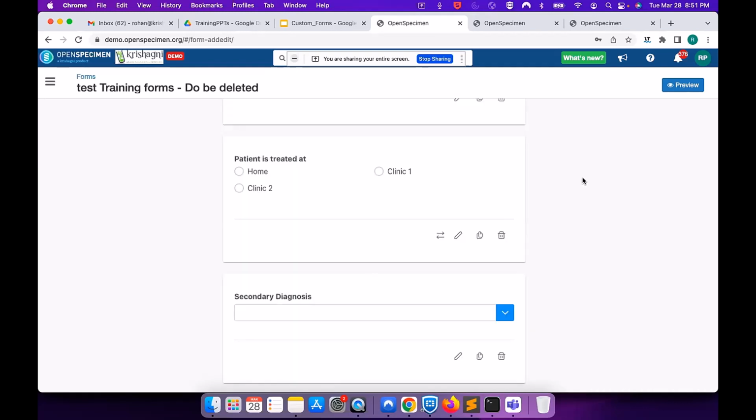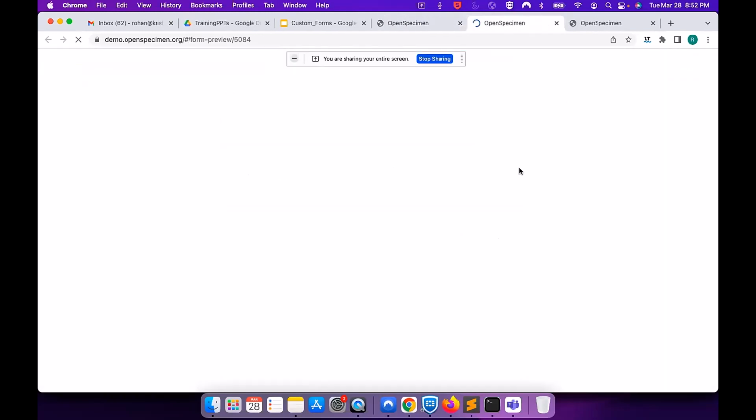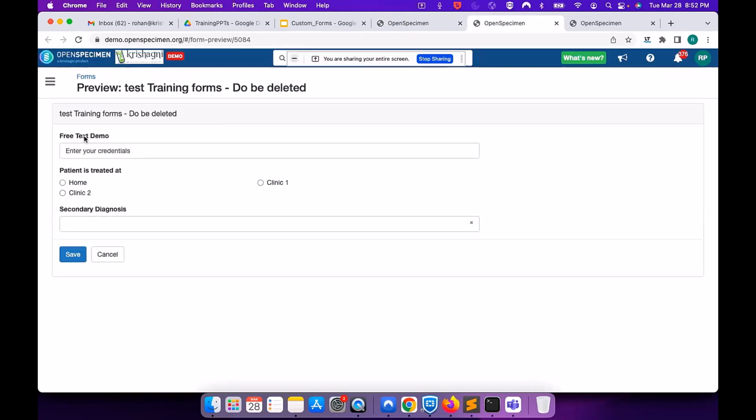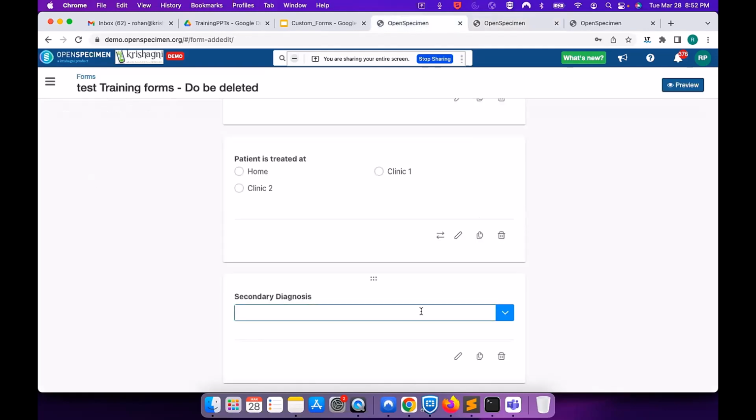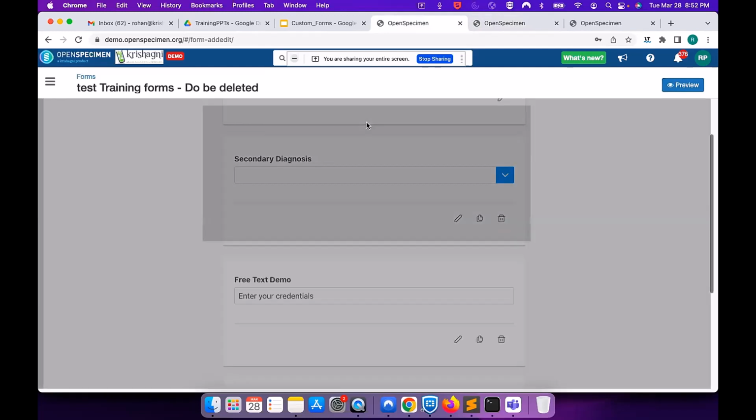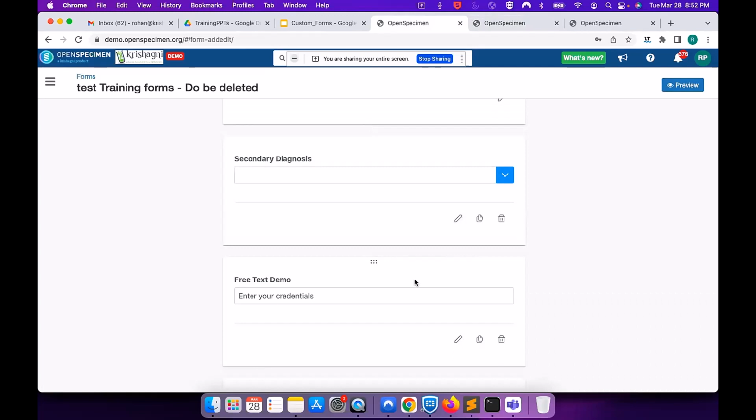Now if I see this preview, you will see that the 3 fields that we added appear one below the other. Now let us assume that I want to move this secondary diagnosis above this patient is treated at. All I need to do is go to my form, select this, drag and drop. Once I did this, click on preview.